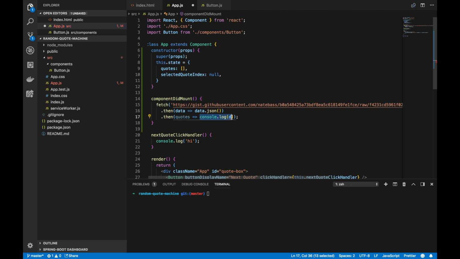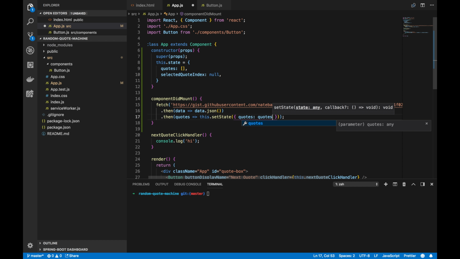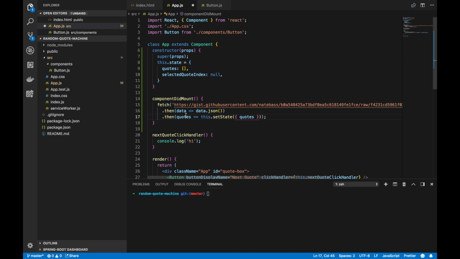And we want to take those quotes and set it to our state. So we'll call this.setState, and we'll pass in an object with quotes. We could do it like this. However, with ES6, we don't have to write it two times. We can just write it once, and ES6 will know enough to apply the quotes variable here to the quotes key of our setState object. So again, this is actually equal to this, and the reason it's equal is because the names are exactly the same.